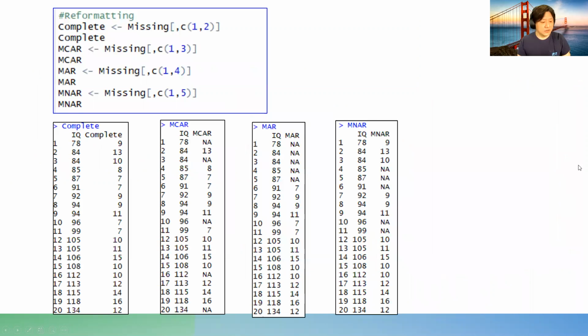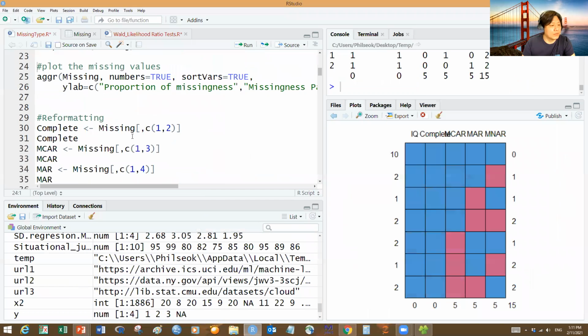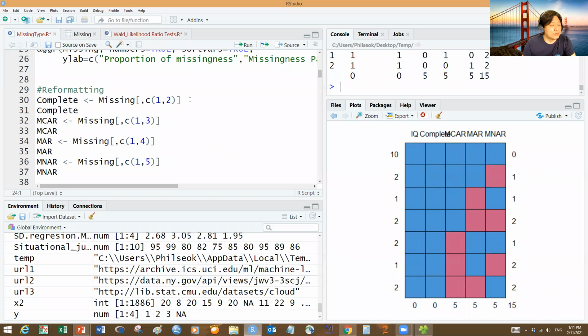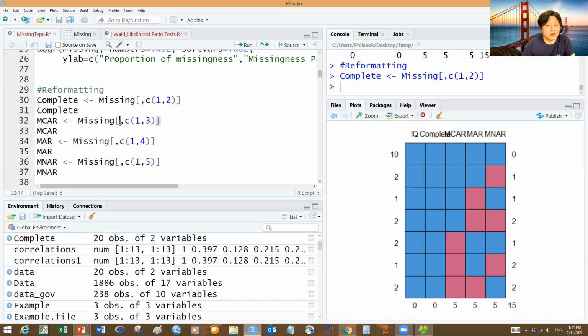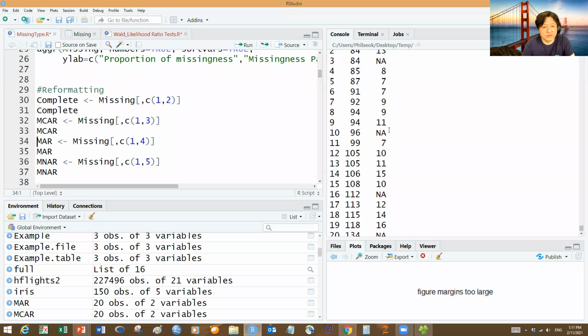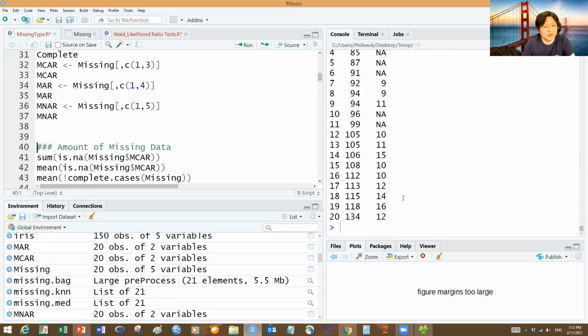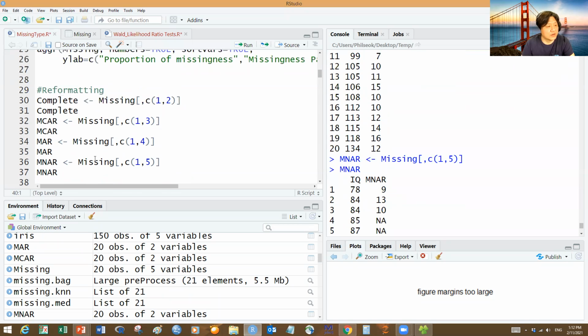Okay, so now I created 3 separate data frames. Okay, and actually 4. This is only for complete cases. And then from the missing data, all rows and the first and third column is for MCAR. Right, for here. Okay, this is IQ and MCAR. I created 3 different data sets because I'm going to use them for another analysis. Okay, so this is what I did. From the complete data set, I created 3 new data sets here.